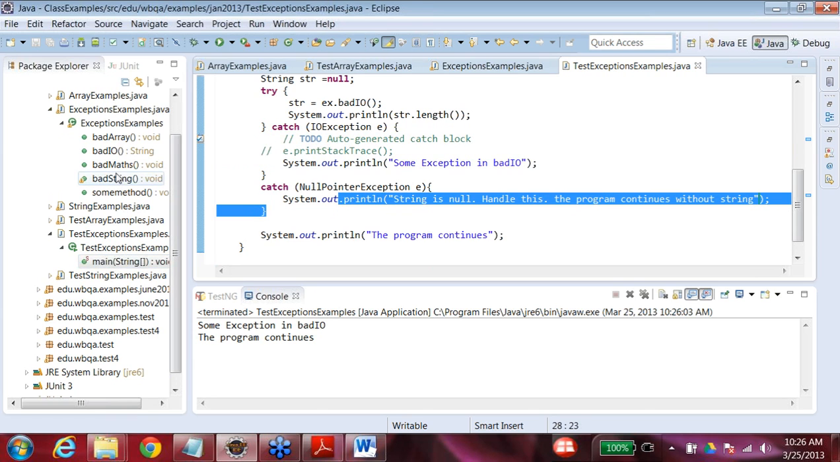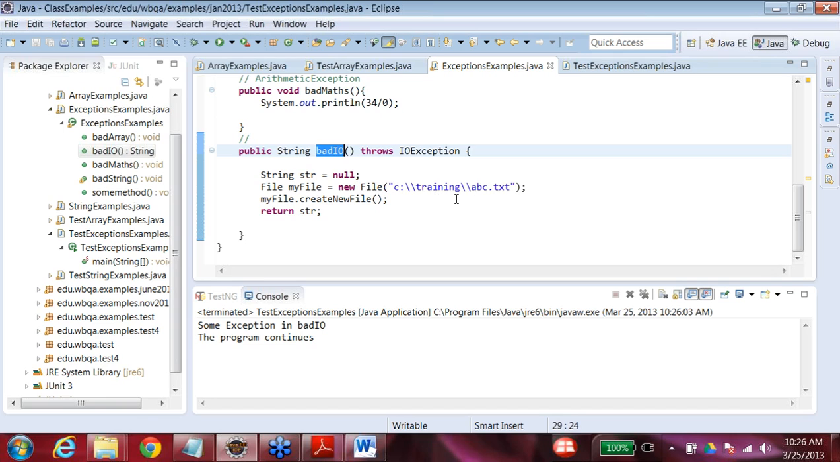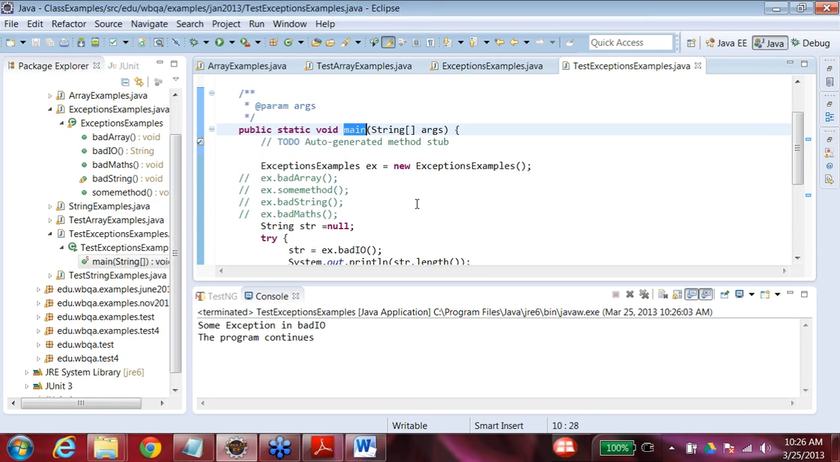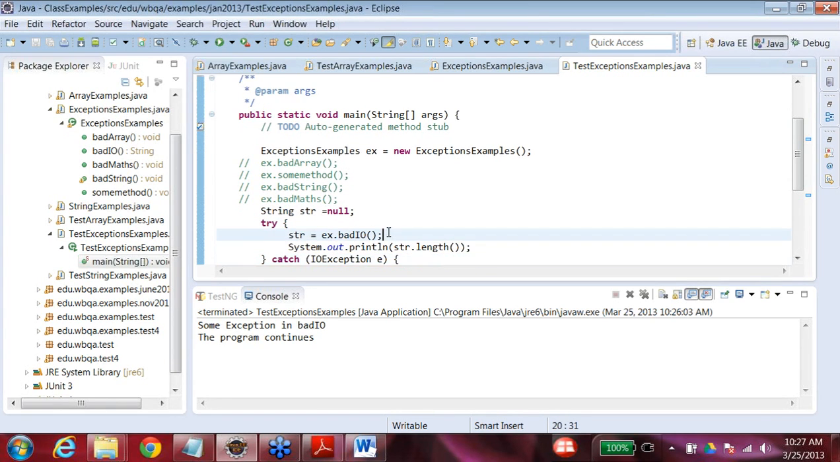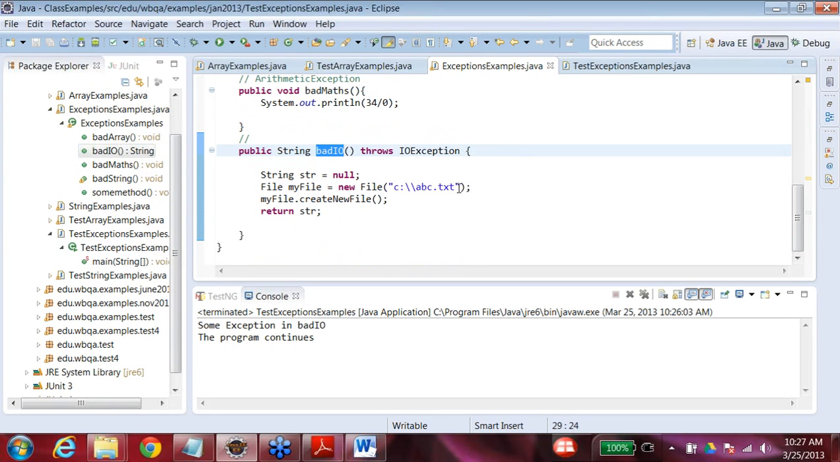So let me just change this program in some way so that it doesn't throw the exception in the first place. So in exception handling, what happens? Only one catch block is executed at a time. It doesn't execute two. So if the exception comes at this statement only, it was thrown back from this statement only. Are you getting me? Okay. So previously the first line was executed, str is equal to ex.bad IO. So it goes here.